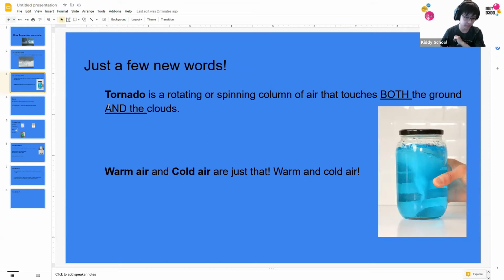The next few words, and these are the final vocabulary words. Well, there's one secret one, but that's if you're up to a challenge. So a tornado is a rotating or spinning column of air that touches both the ground and the clouds above. So it has to touch them both, or it's not a tornado. Does that make sense?